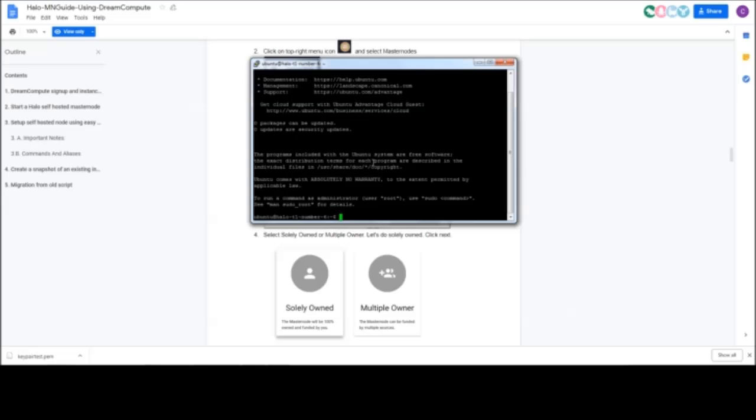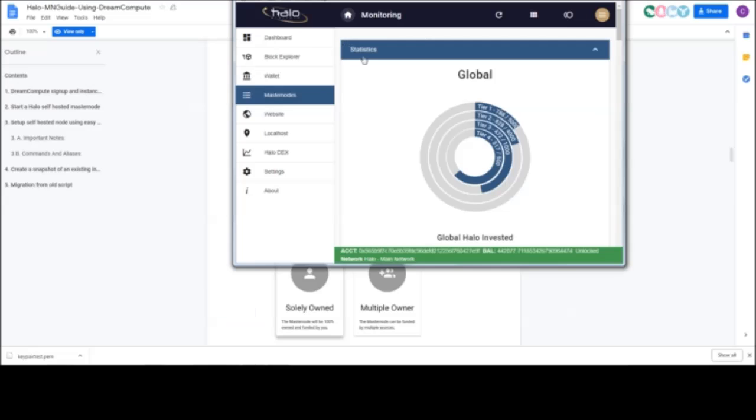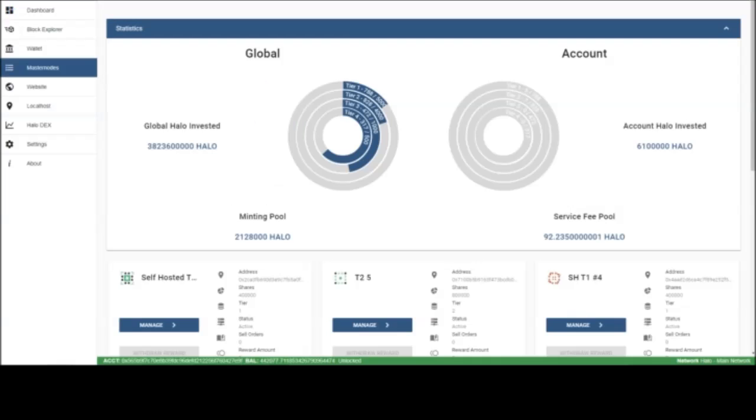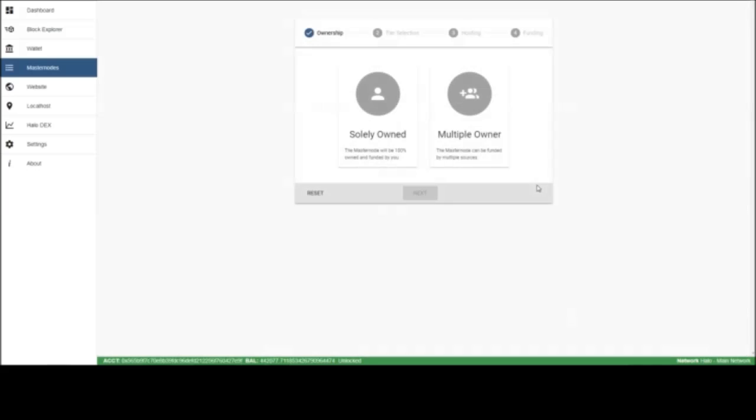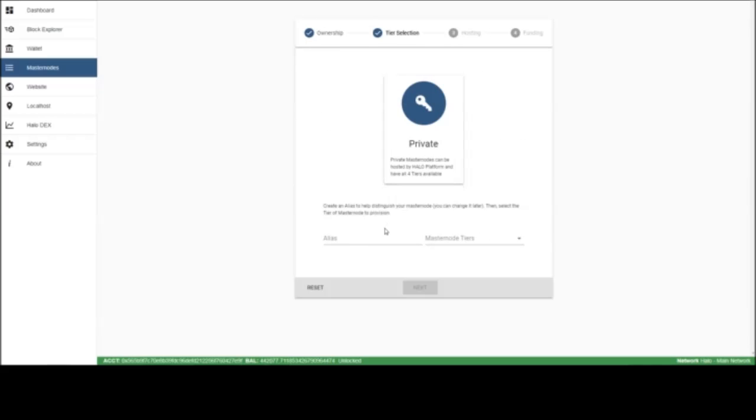use the Featherlight extension, the browser extension. I've always had the best success with the Featherlight client. I'm sure that's going to change as soon as they get the API update done on the Masternode app. But the Featherlight client always works best. And you're going to want to go to the Masternode app and load it, and you're going to want to create a new Masternode. So you're going to provision new, solely owned, private, give it a name.